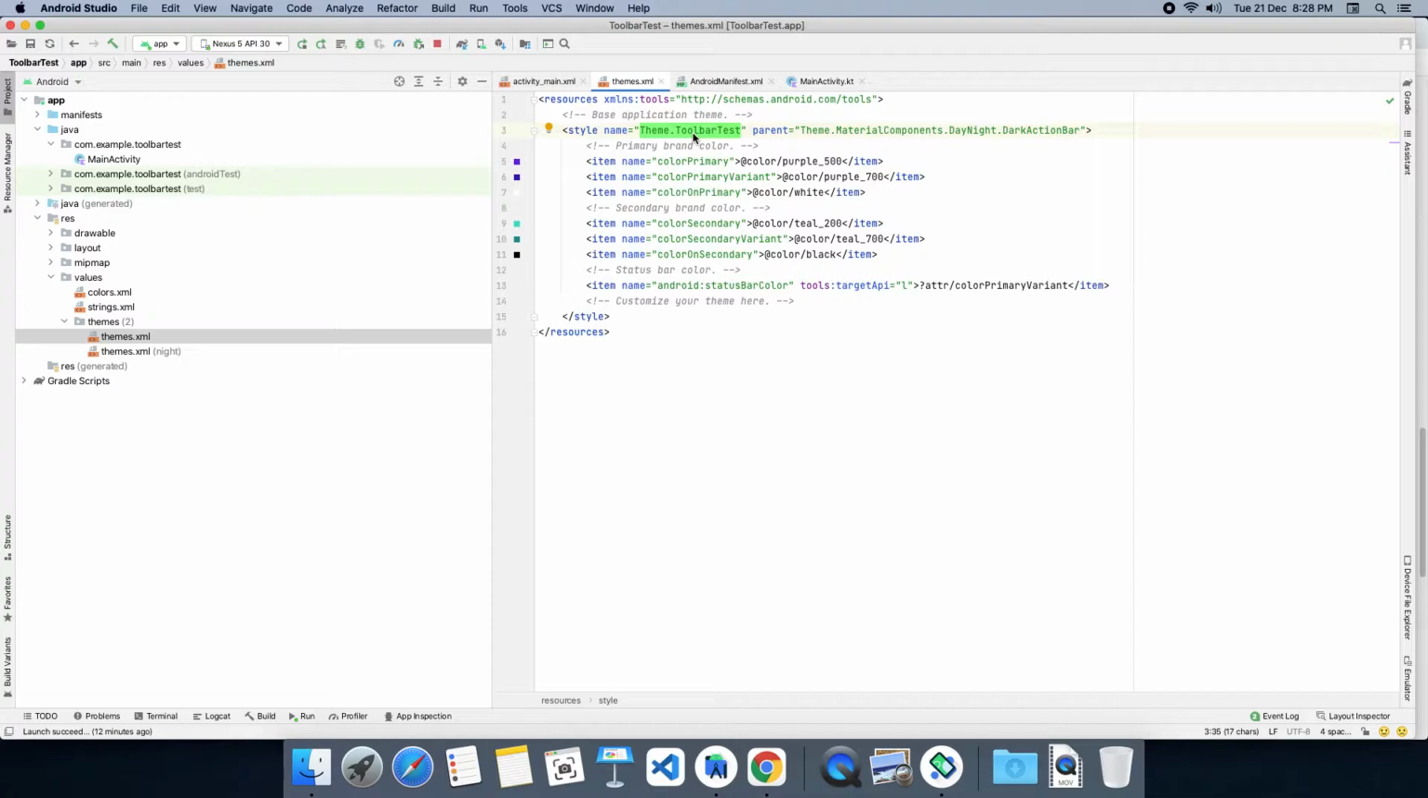Now what is the parent for the theme? Theme.MaterialComponents.DayNight.DarkActionBar. See, DarkActionBar is there, right? That is why every activity is displaying one action bar. Now if you modify it to NoActionBar, right, the activity will not render that action bar.